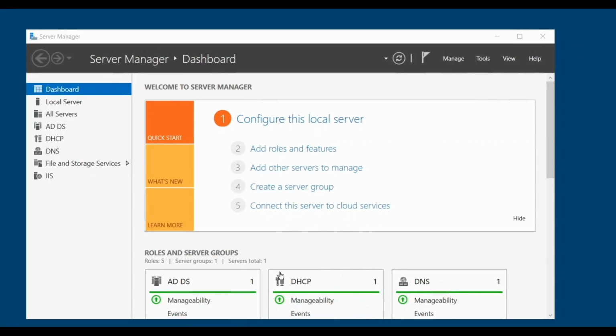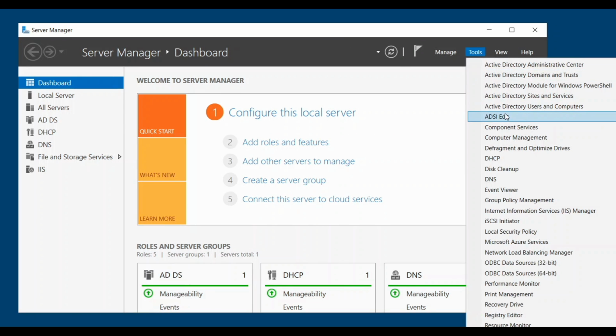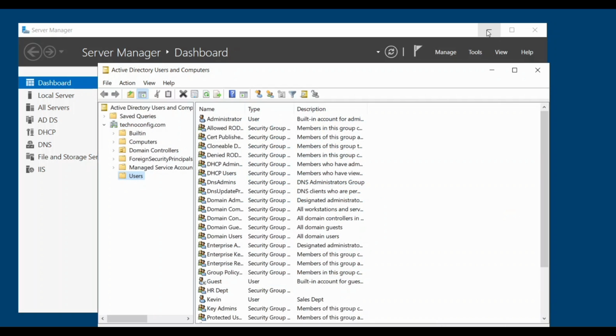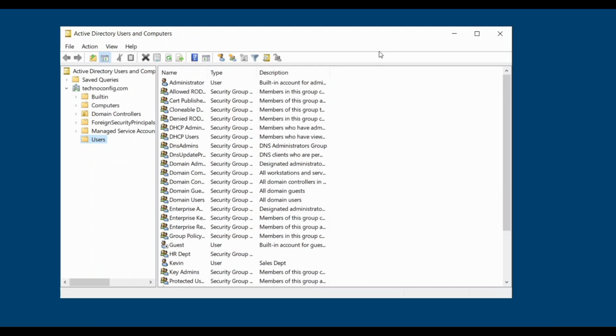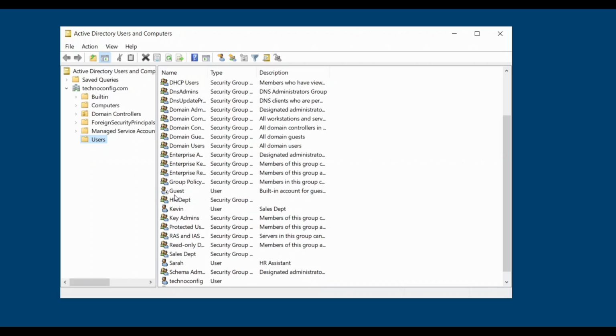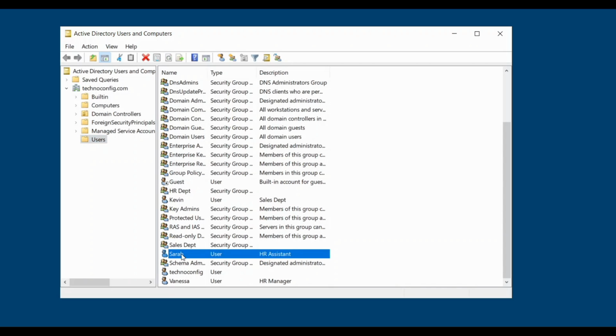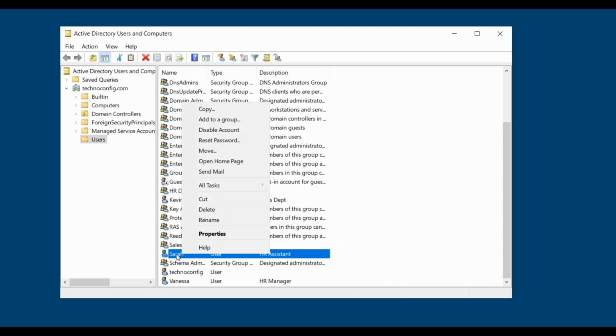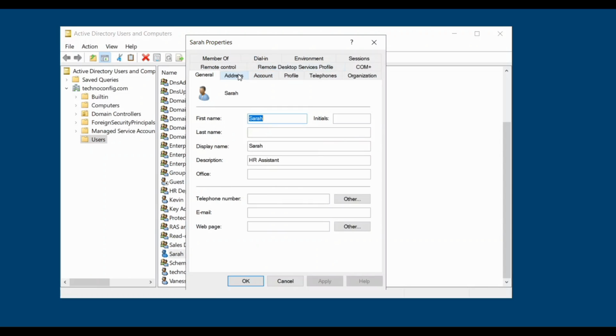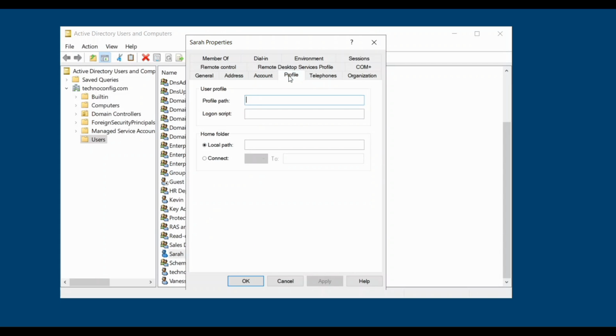So the next step, from the server manager, I want to go back to tools, select users and computers. I'm going to minimize the background, and here within users, I want to go to the users that I created, starting from Sarah as an HR assistant. Right click, properties. I want to select profile, so I'm going to add the home folder for this user, which is Sarah as an HR assistant.